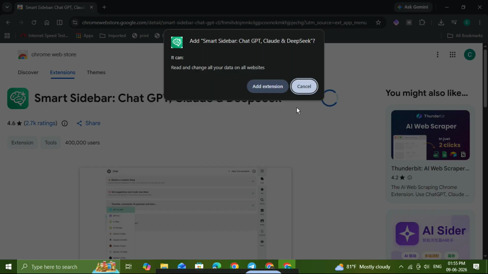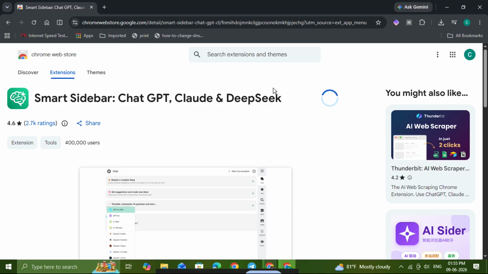A confirmation pop-up will appear asking if you want to add the extension. Click Add Extension to download and install it. Chrome will now install Smart Sidebar, and once it's finished, you'll see the extension added to your browser.